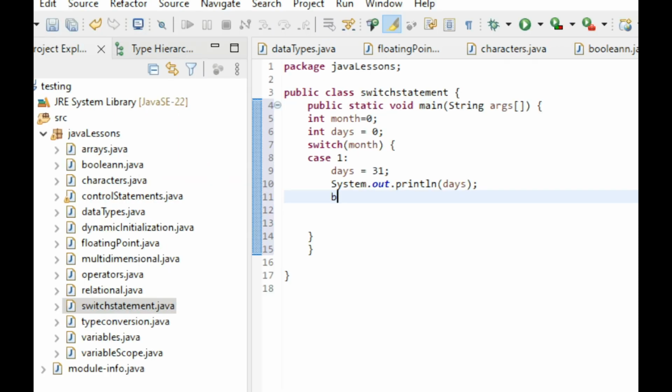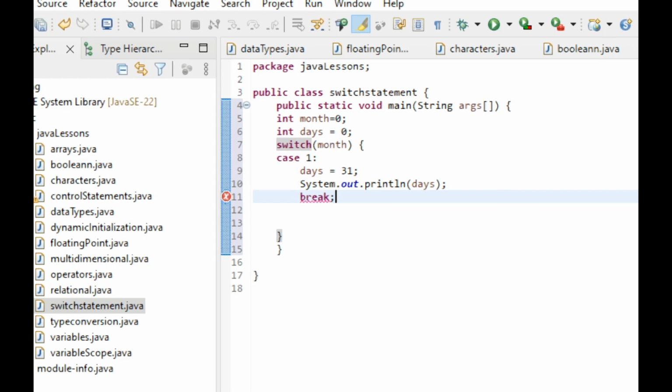And once that is done, then we have break. So the break statement, as you can see there, is ending this case. Now we can have the second case.